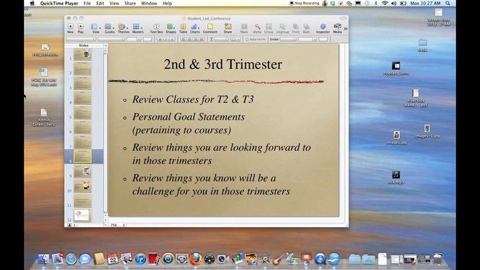The rest of your keynote is pretty self-explanatory. Slide 8 is, or whatever slide it turns up to be, is second and third trimesters. Review the classes, personal goal statements pertaining to the courses, review things you're looking forward to and what's going to be challenging. Basically, review your future. Tell your parents what your future has in store for you and maybe how they can help you.